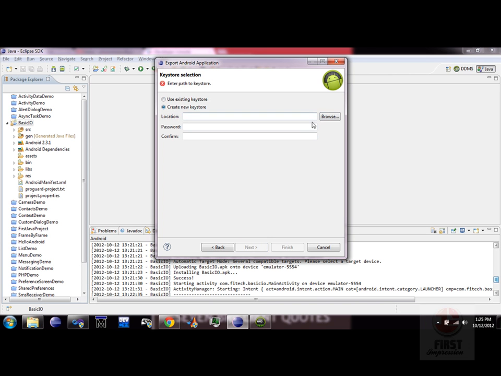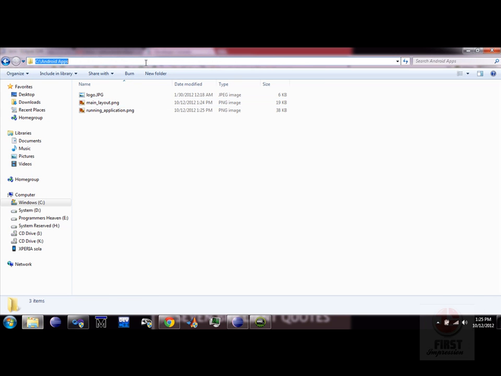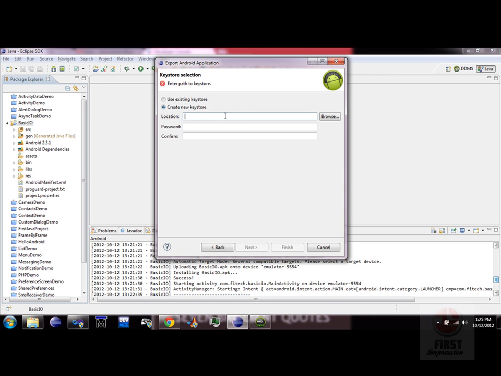Let's create a new key store. Let's create the key store inside the C drive Android apps folder. So let's give the location name as C drive Android apps slash. Let me give the key store name as keystore. Then we'll have the password. You can give any password over here.